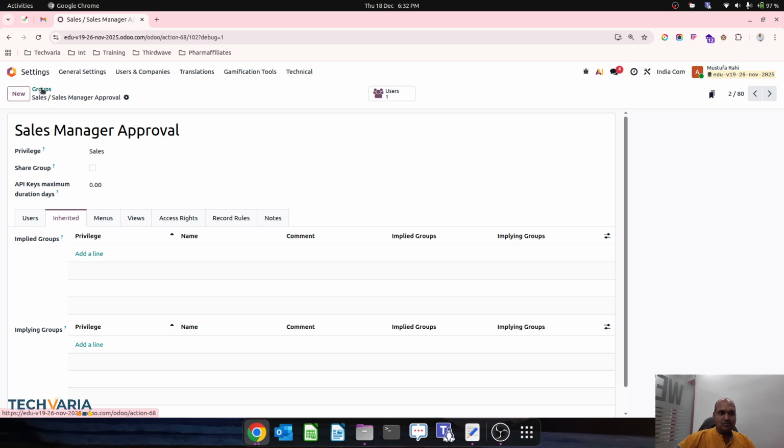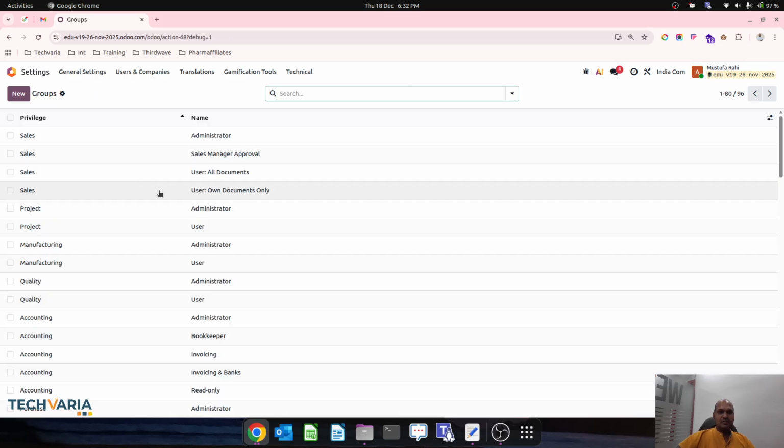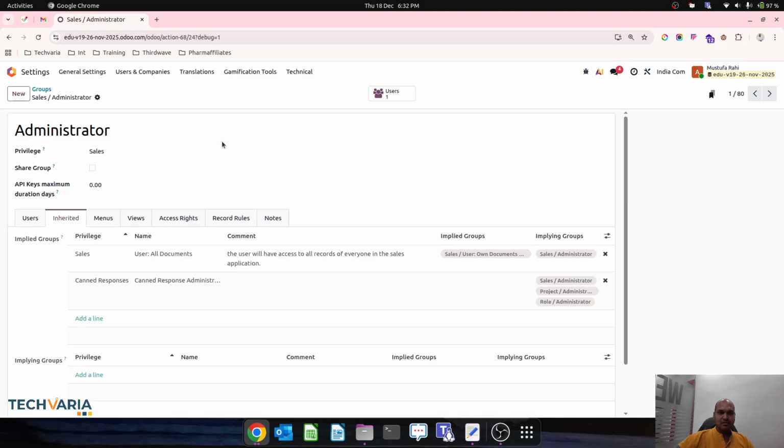So this is my new group which I have created, and now I wanted to inherit some existing group. Let's say I am giving an example of the Sales Administrator group. Here it is a default group available in Odoo where I have just opened up this particular column, and now you can see that Sales User All Documents is already part of inheritance to Administrator. So Administrator is a parent to Sales User All Documents. That is what implied group means.